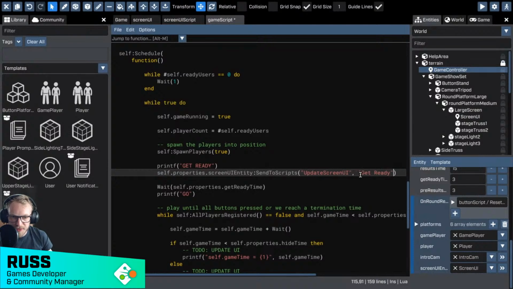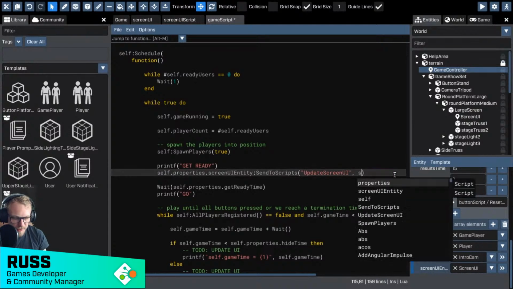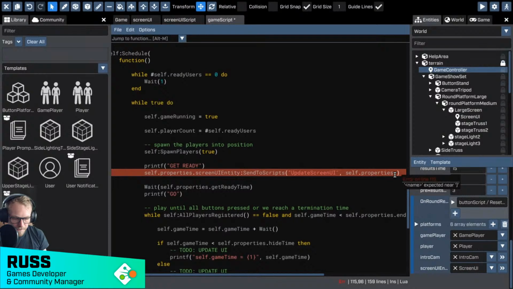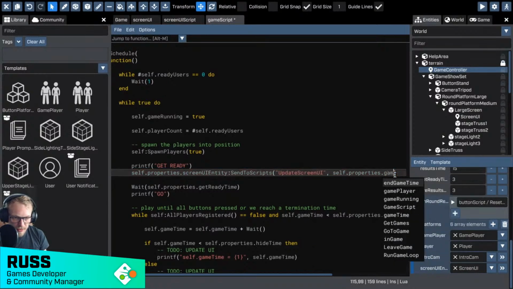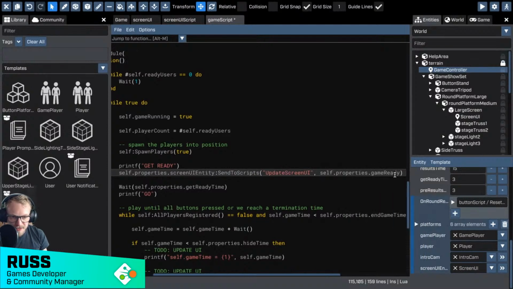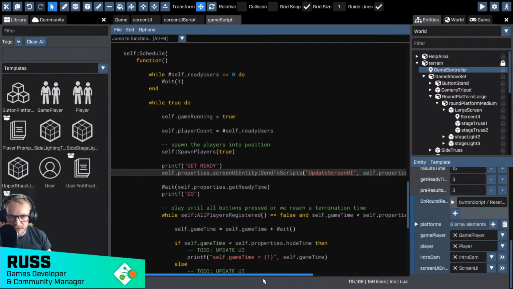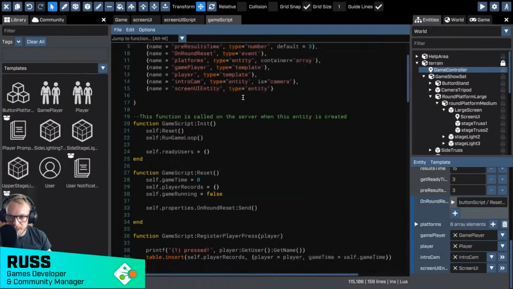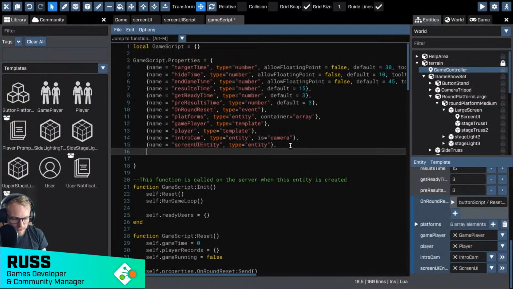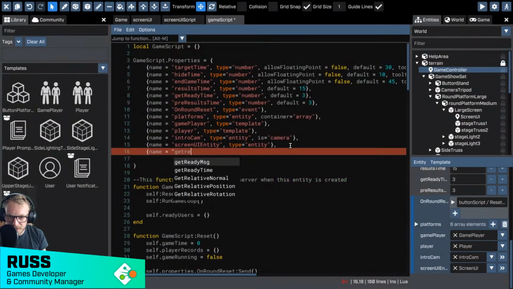So what I'd need to do instead is set up a self.properties, let's say get ready message. Our get ready message can now be set up in our properties. Just like any other one, we can give it a name, so that would be our get ready message, and the type is of type text.